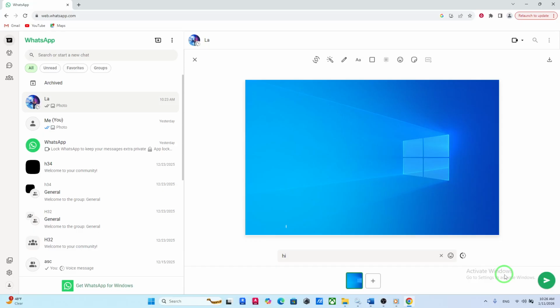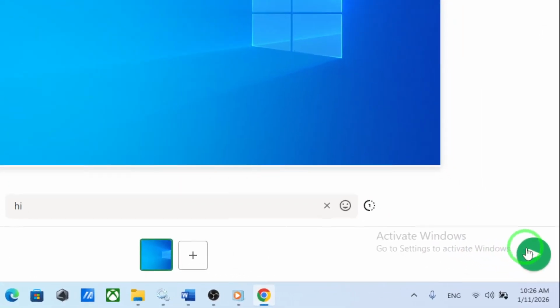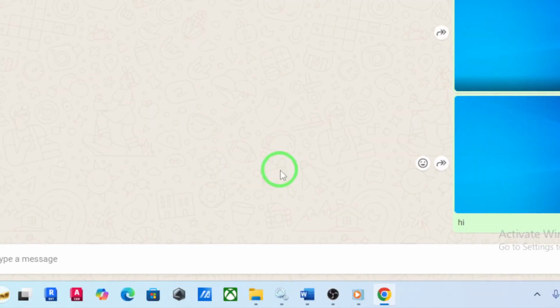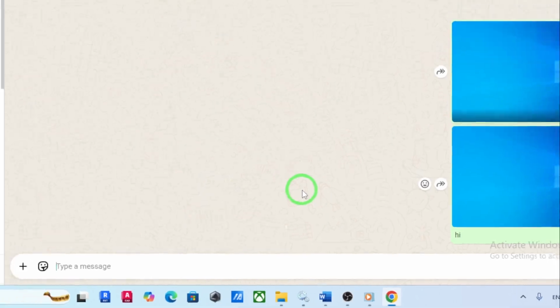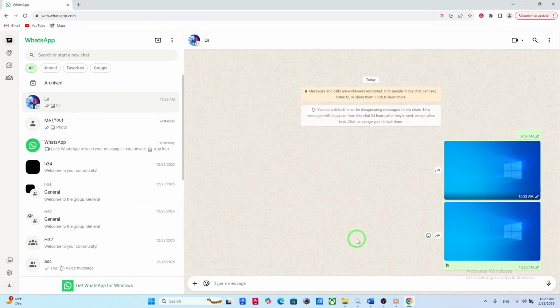Once you're happy with your picture and your message, click the Send button, the little paper plane icon on the right. That's it. Your photo and message are now sent together in a single delivery. Quick, simple, and professional. With this new WhatsApp Web update, you no longer need to grab your phone for every image. Your computer can handle it all.